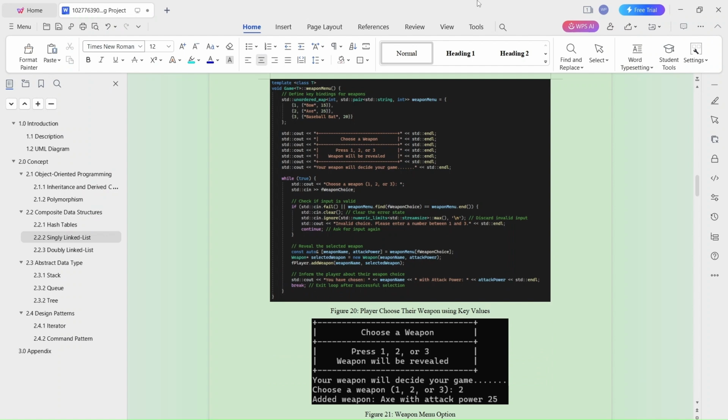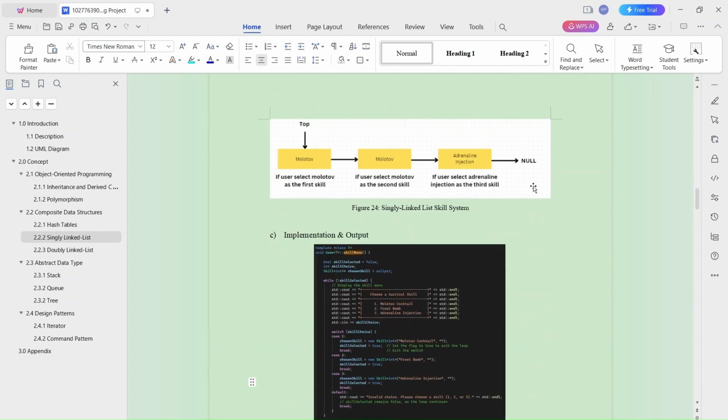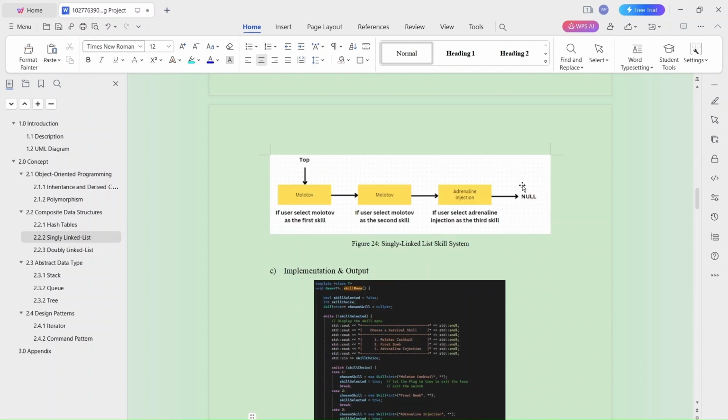Continuing with the singly linked list. I've implemented the skill chaining system in a singly linked list. It's beneficial because it allows for efficient traversal and addition to the end of the list, which is perfect for a skill chaining system. When the user just started the game, the pointer will point to the null node because there's no skill selected.